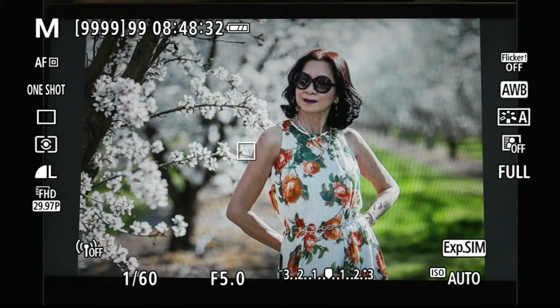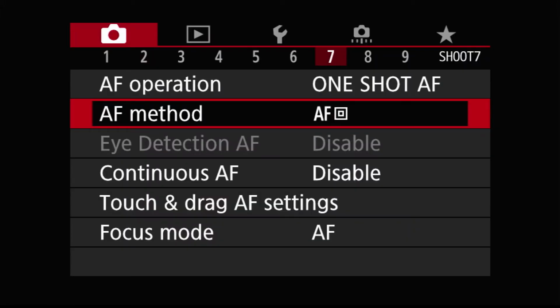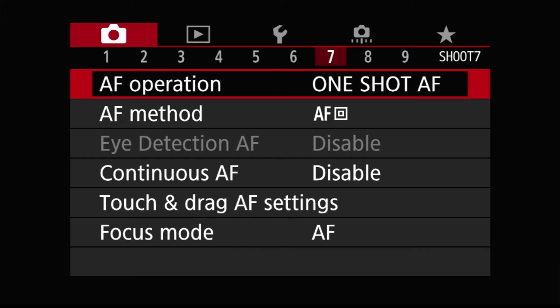Today we are going to talk about menu number 7. This one. Okay, so this has 6 items mainly having to do with the autofocus of the EOS RP. So we're going to go from top to bottom at first.